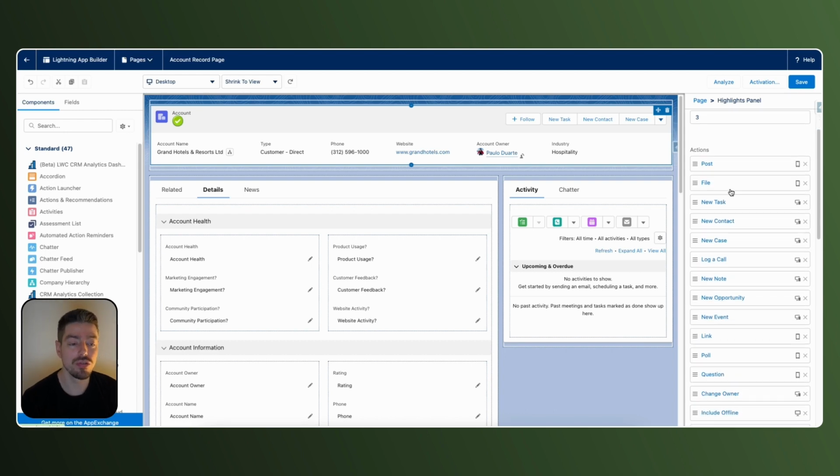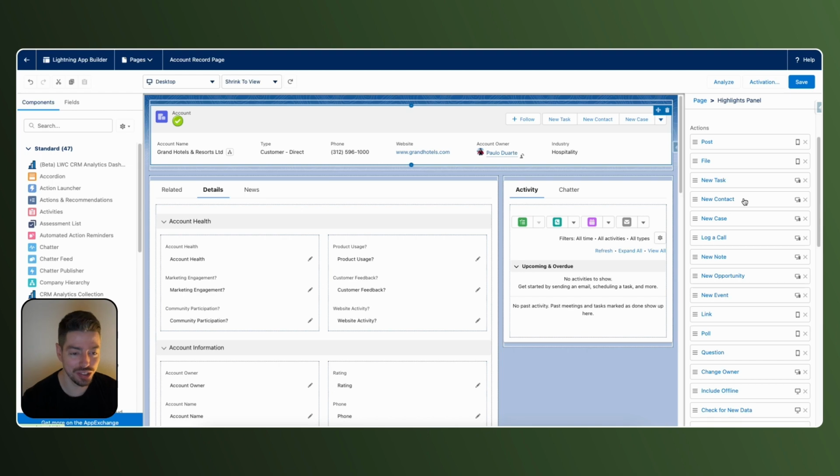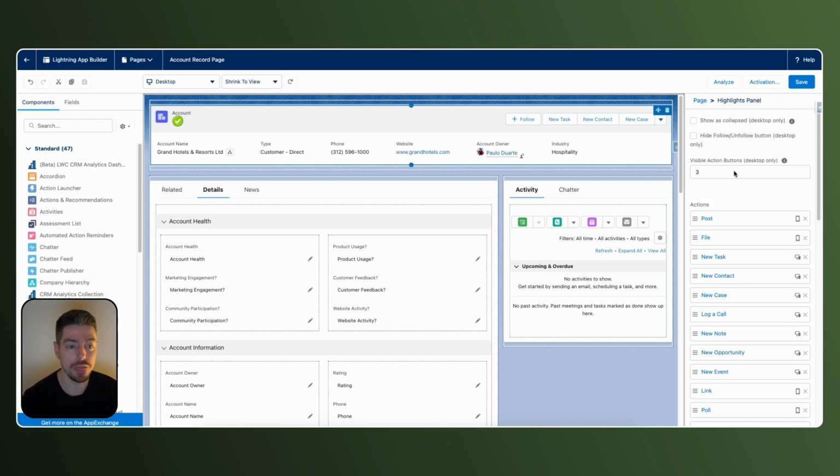Now, if we look through our actions, we have a whole bunch of them. And we can just drag and drop and reorder them in whichever way we like. Usually what I like to do is scroll all the way up first. We have a couple of settings here. We can hide the follow/unfollow button on the desktop only. We can show as collapse if we want to. But most importantly, we can dictate how many action buttons we're able to see at any given time without seeing the little drop-down arrow to show you more. Usually 3 is pretty good. I'm going to change this to 2 just so that I can show you what that looks like.